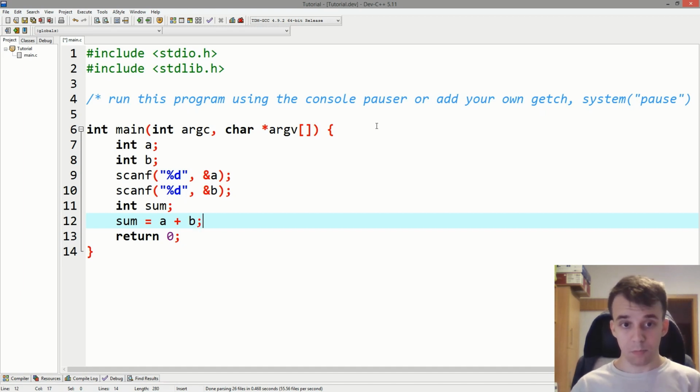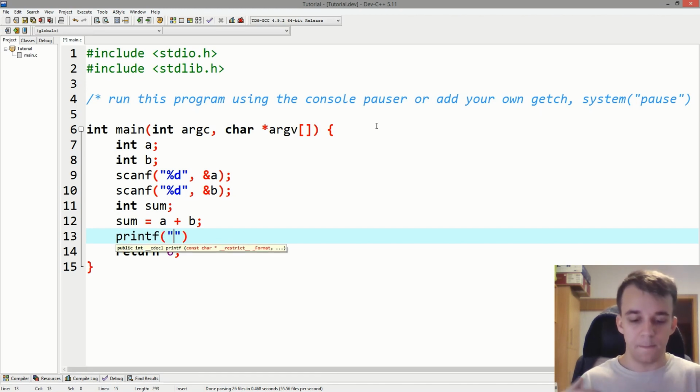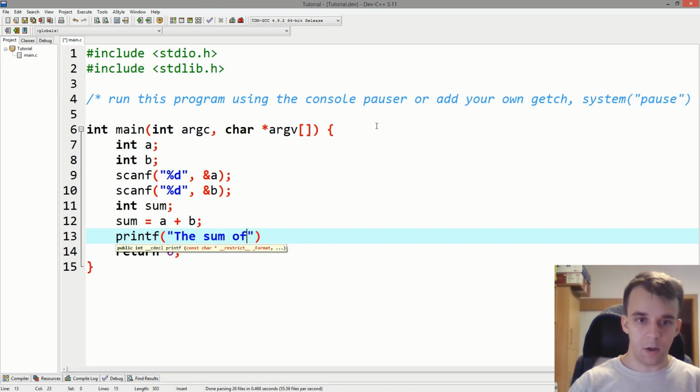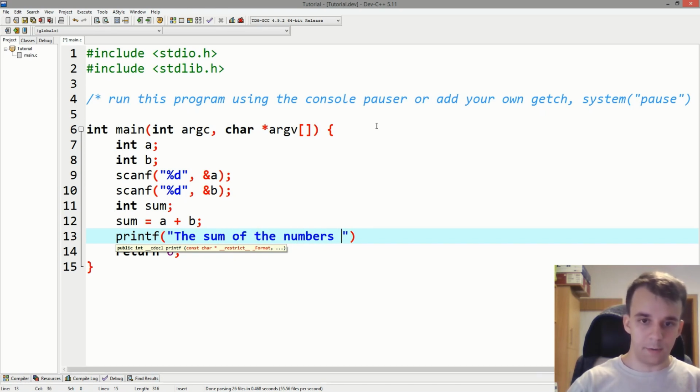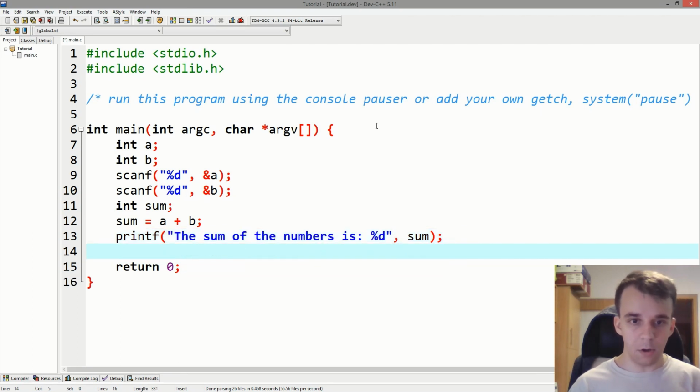Okay, all right, now let's try and print this sum, right? We want to see this in our program. To do this, we just use the printf function as we've learned before. So printf, parentheses, double quotes, let's say the sum of the numbers is, and %d for a number, and we give it the sum, of course. We don't give it a nor b, we give it the sum, semicolon, and then let's try and run this.